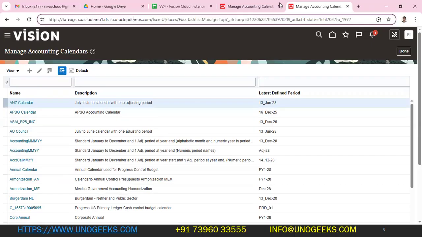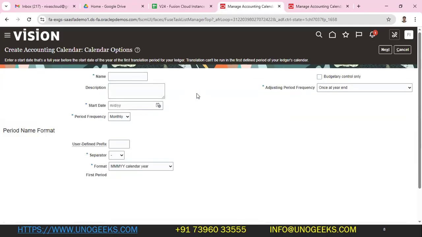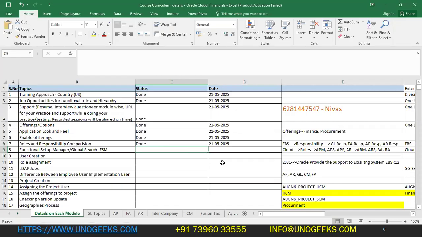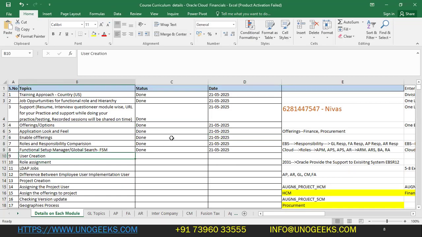Either you do it from here or from here, it does not matter. Both will be directed to the same page. This is how you can do the configuration from either the FSM page or the global search. Okay. What is the time now? 8:04. What we can do is try to create one user. Before assigning the role, how it is affecting, and after assigning the role, how it is affecting, we are going to see that.